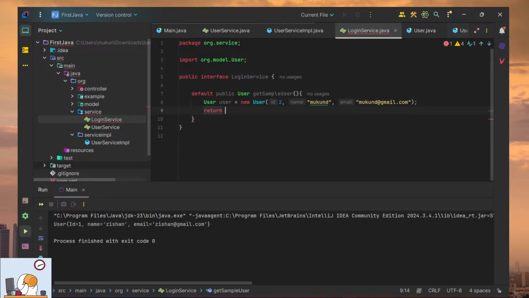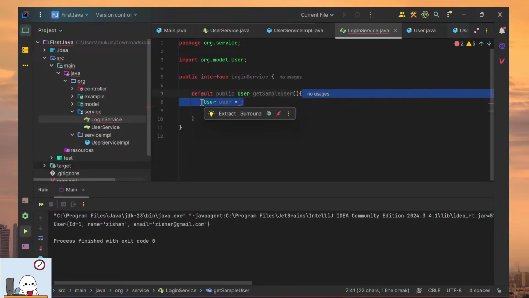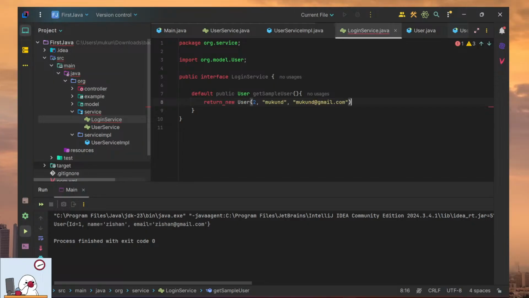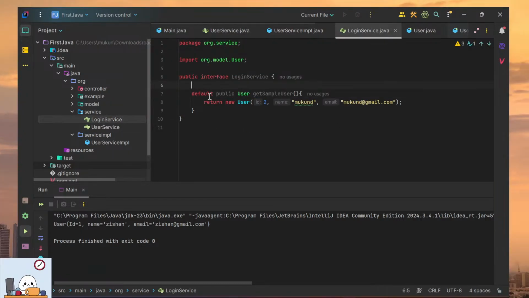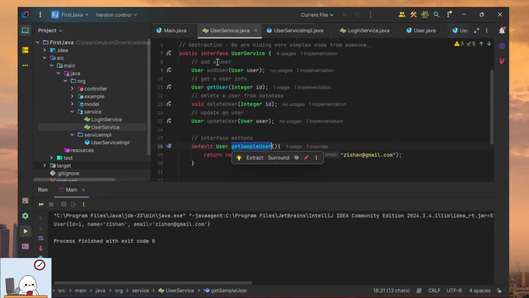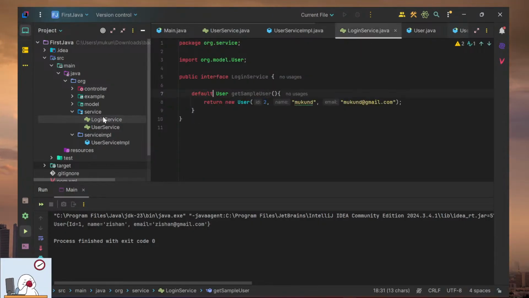Cool. And we'll just return this. Or if you want to do this directly, you can just cut and remove all these extra things and just return this. So this will also work. Okay, cool. Now you can see we have a public here. Let's remove it as well, we don't need it. Now you see that in our user service interface, we have a default method called get sample user. And in our login service, we have a method for get sample user as well.